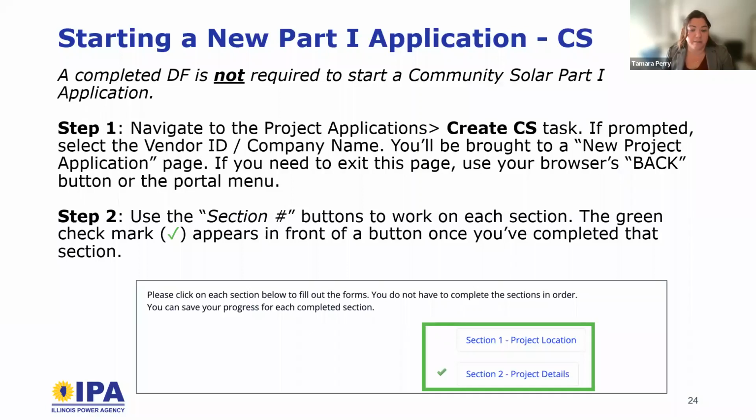If you have more than one AV in your account, you'll be prompted to choose your vendor ID that you're creating the project for, and then you'll be brought to a new project applications page, which has all of the sections 1 through 7 that you're accustomed to on a project application. And then you can use the section buttons, which you can see here on the screen in green on the bottom, to navigate between sections. You don't have to complete them in order. You can skip around and save and come back to the different sections.